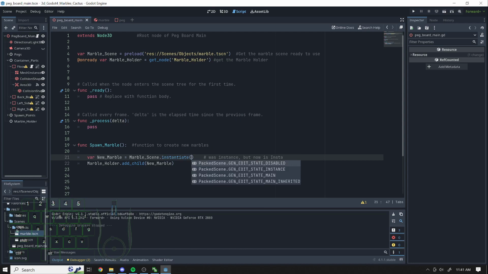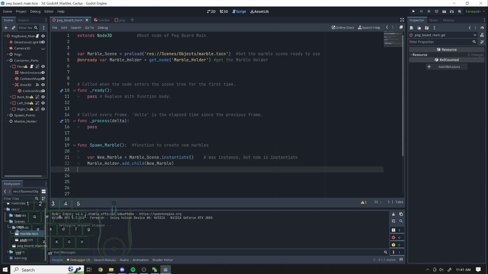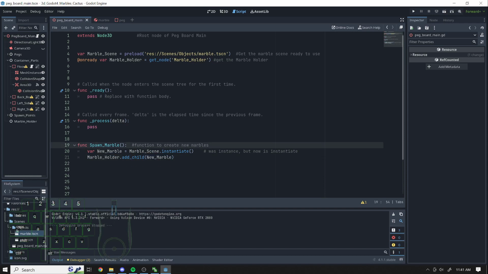Instantiate. There it is. It was "instance", but now it is "instantiate". This basically means just put it into the world and create it. Put it there. So go get the marble scene, make a new one, and store it into new marble. Then go to the marble holder and add it as a child of the scene. Boom. That's literally all you need to make a new marble.